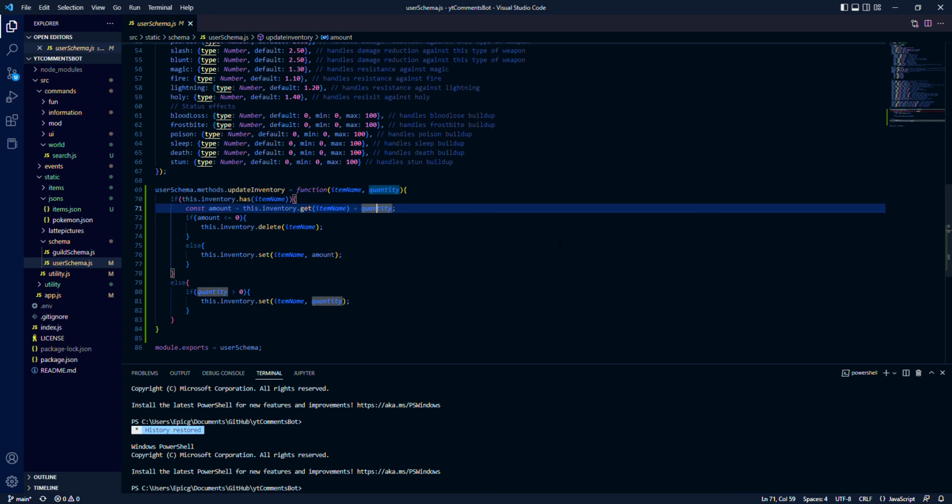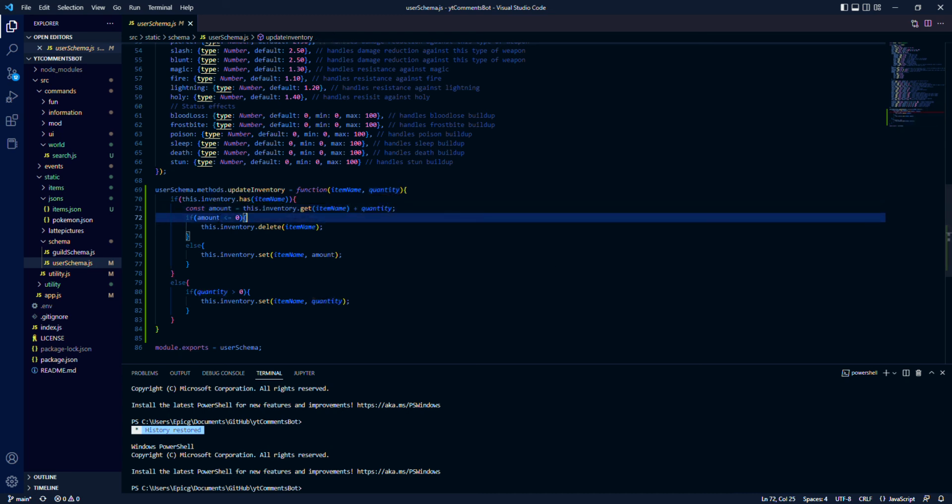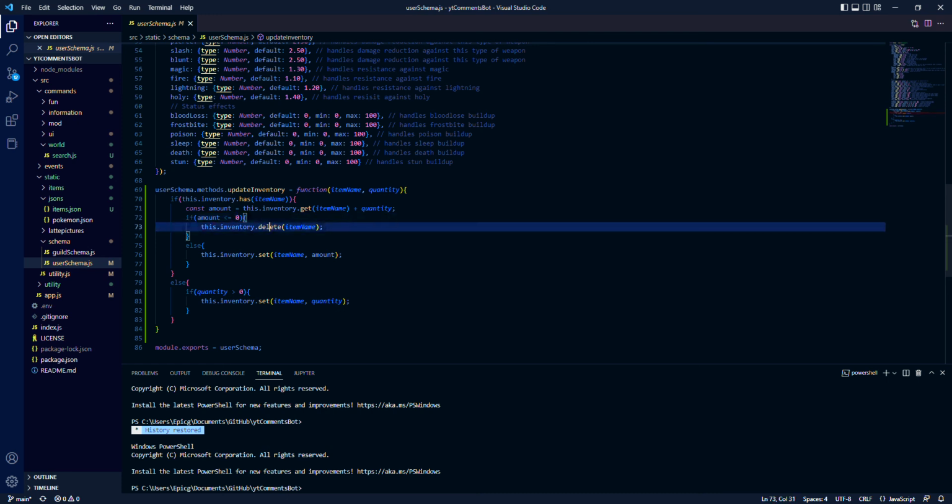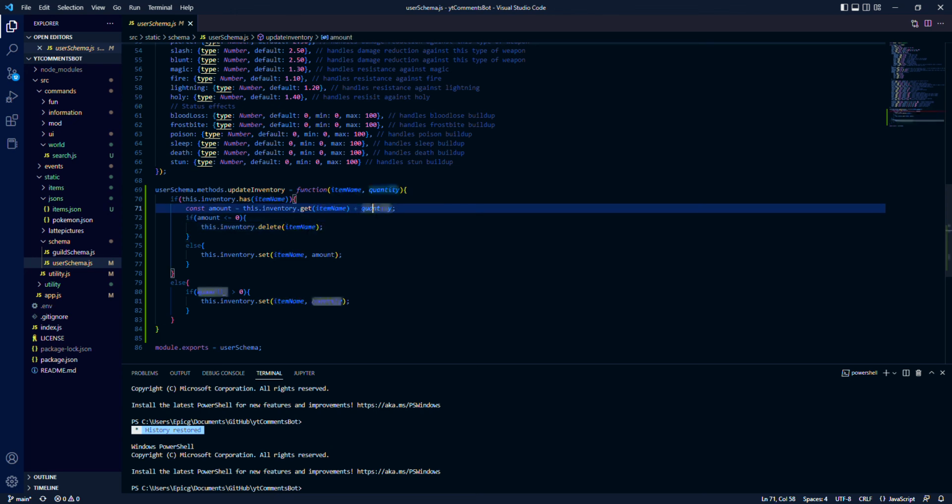However, if it was negative 1, this will be 0. So if the amount is less than or equal to 0, so if we have a 1 in here for the value plus negative 1, that will become 0, which would then mean that this will run. It will delete the item from the inventory. If it was 1 plus negative 2, that will then be negative 1, and it will go and delete from that inventory.